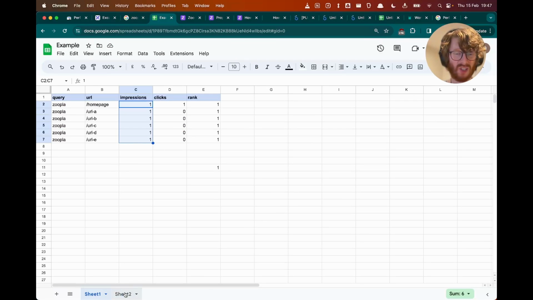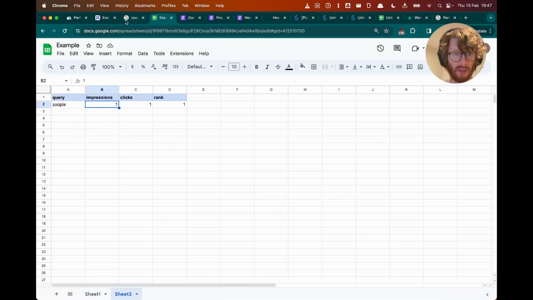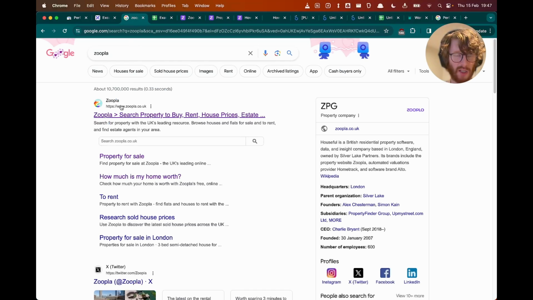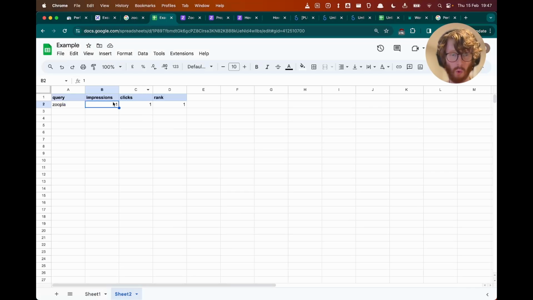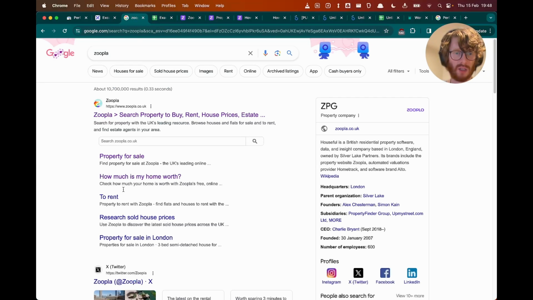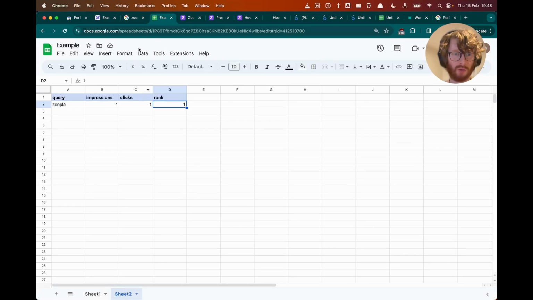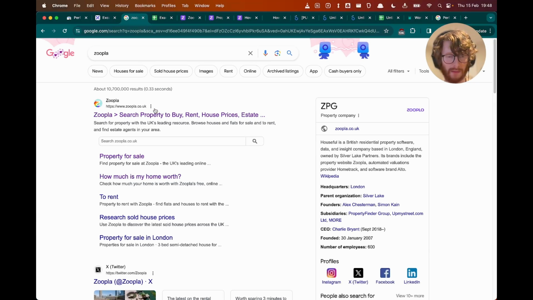If we pop over to site level, the numbers are going to be different. This time we're treating the entire site as we have selected in Search Console. So in this case it's our https www.zoopla.co.uk property. This site appears once, right? Multiple URLs, but it's the same site. So we only get 1 impression here. It gets 1 click and it has rank 1. So that's the primary difference between the two of those things. One treats each of these individually and the other one treats the entire site as one thing.